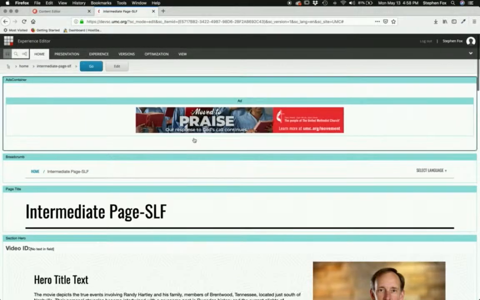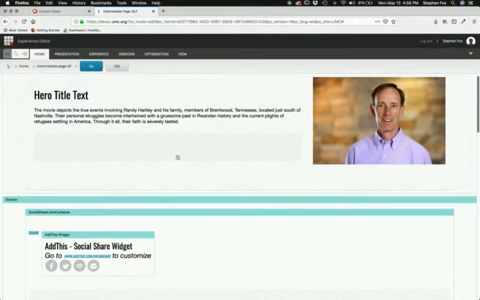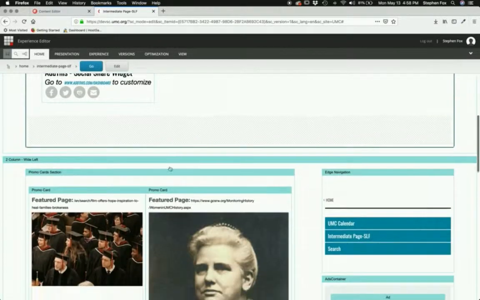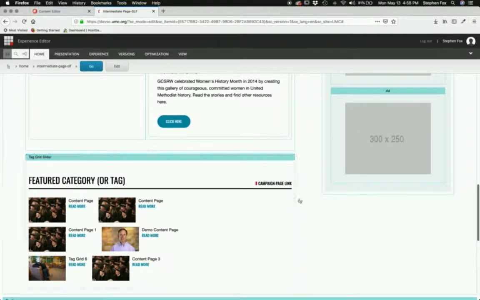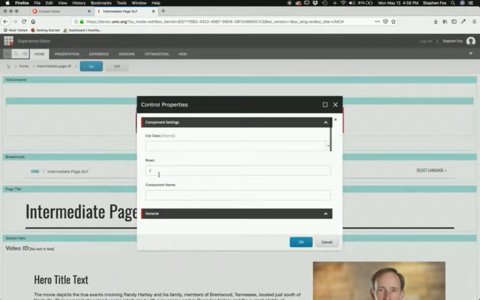So the Experience Editor highlights every component on the page. Some of them you're going to want to interact with. Others, it's best just to leave as they are presented. As we scroll down, the sidebar, really you want to leave as it is, but here we have the tag grid slider that we're looking to edit. If you select the tag grid slider and then click More, you have an option to edit the component properties.